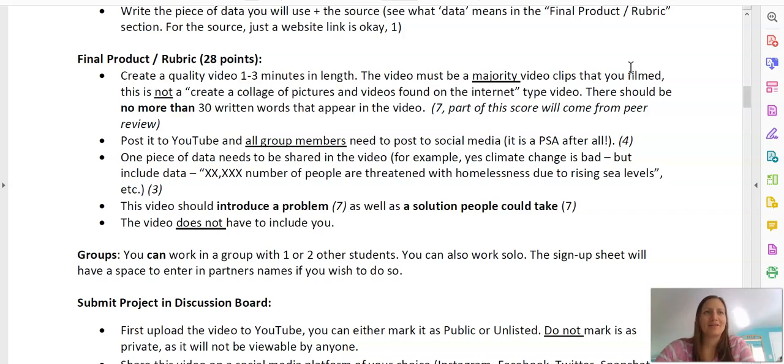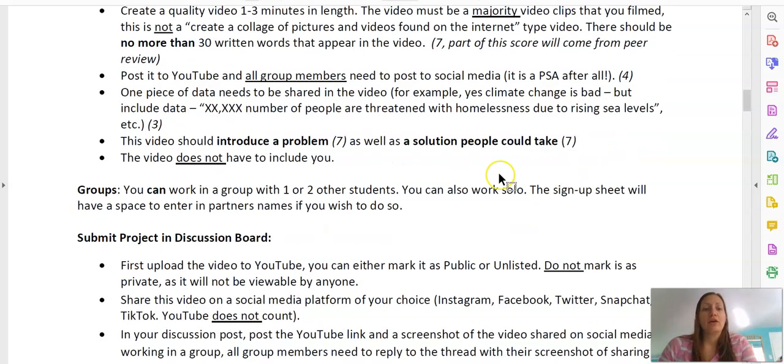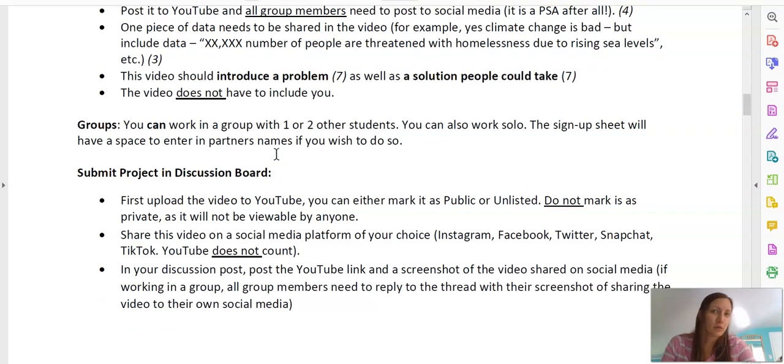It's a PSA. The goal is to get other people to know about it. And in general, you're essentially saying, what's the problem and what are the solutions? You do not have to be in the video. You can if you want to, but you do not need to be in the video. You're allowed to work with 1 or 2 students. If you're like, I don't know anyone, I'm happy to help you out. Like if a couple of people are like, hey, I want to work with other people, I can connect you guys.